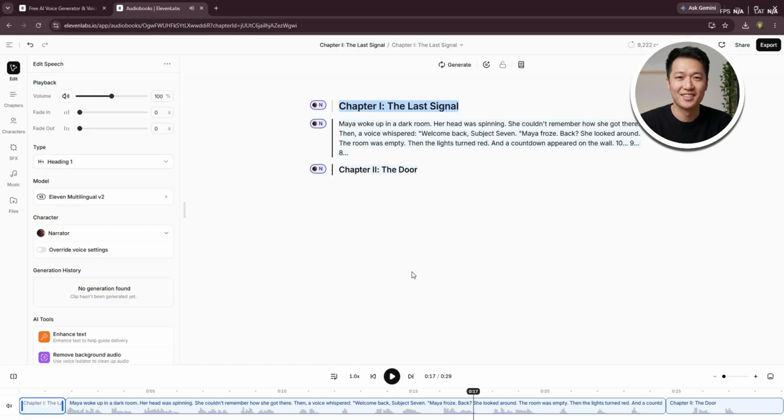And as you can see, the audiobook sounds pretty good. Now, just click on Export on the top right corner if you want to export it onto your device, or click on Share to share it with your friends or anywhere else. And that's it. That is exactly how to create audiobook with realistic AI voices.